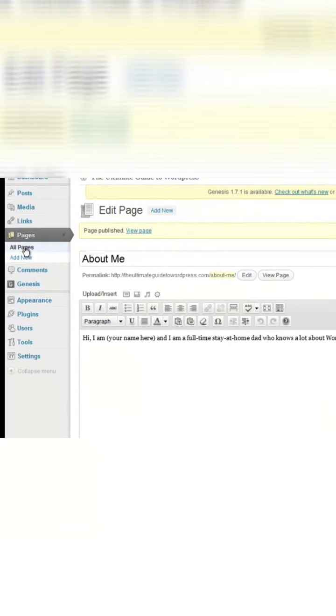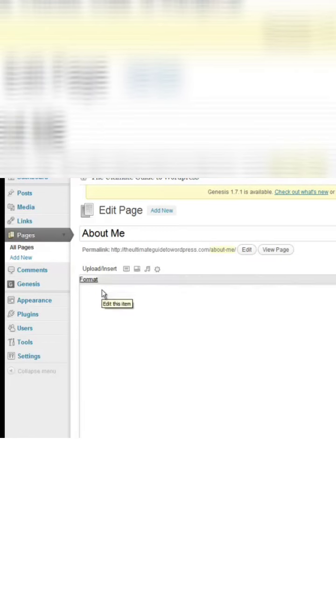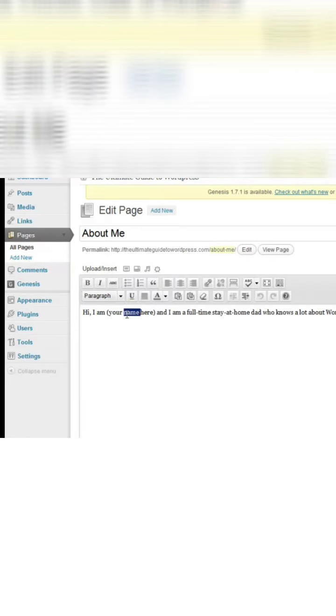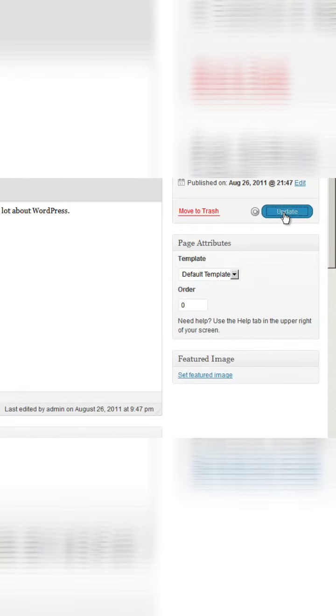Let's go to All Pages and look at the view. There should only be one page there. Now let's go edit that. And we can actually put my name here and then update.